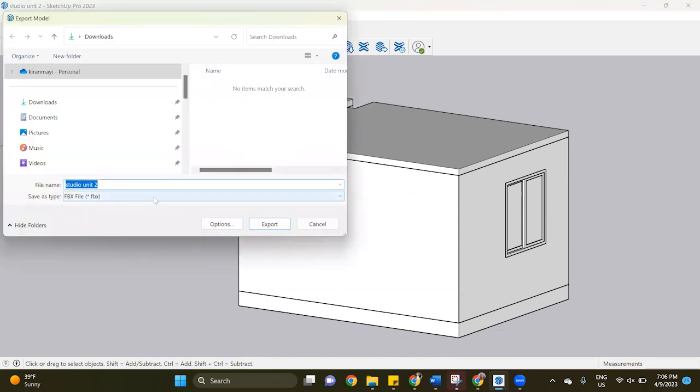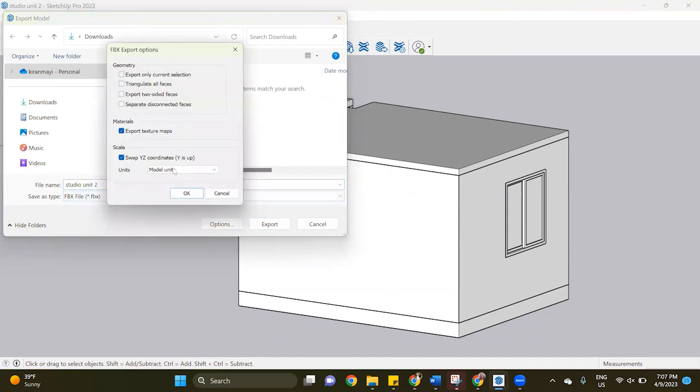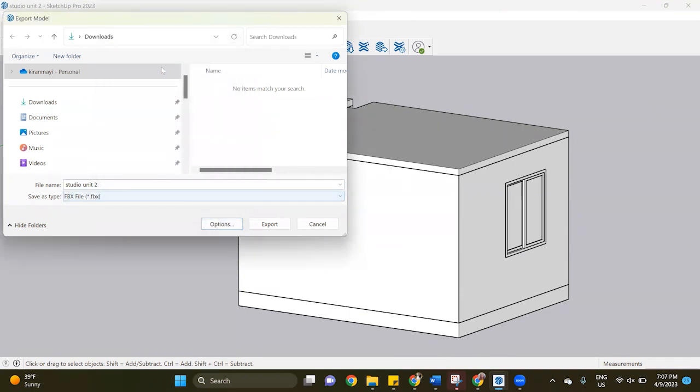The most commonly used format is .fbx, so any software that you're using, please export your model in the same format. In the options, this is a very important thing. Make sure that swap YZ coordinates is ticked, because in Unity 3D, Y is taken as up, whereas in SketchUp, it's the Z axis. Units, you can have model units and press OK. Let's find a place. Let me save it in downloads. Let's do it as Studio Unit for Unity and export.